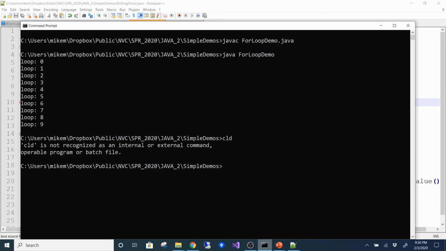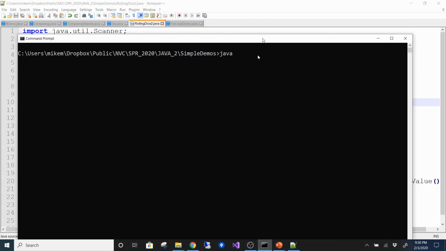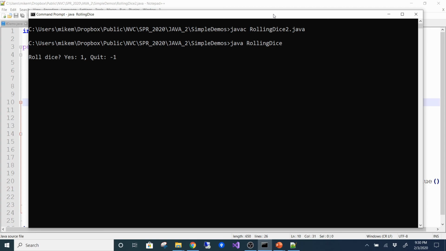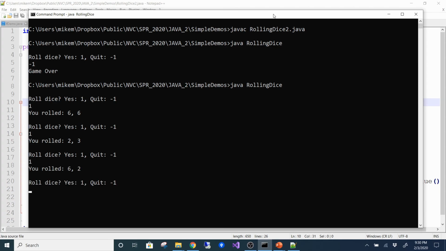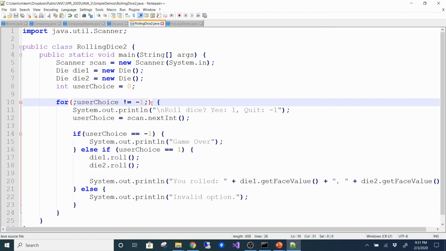If I come over to my screen and run, that was rolling the dice 2, right? So I'll compile rolling the dice 2. Compiled. And then run rolling dice. It's working exactly the same. If I hit -1, it will quit. If I hit a 1, it'll roll. The reason this works just like the while loop is that the only thing I have is the condition. I don't have initialization and I don't have the incrementation step.